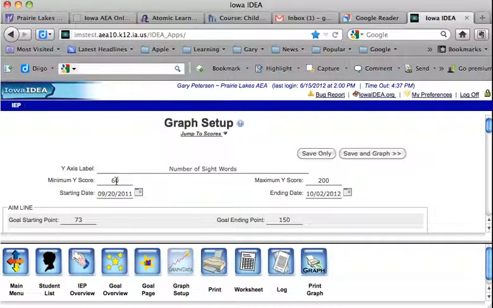The next item to put in the graph is the minimum score. So in this example, it was 60 sight words. The maximum score on the graph is going to be 200 sight words.